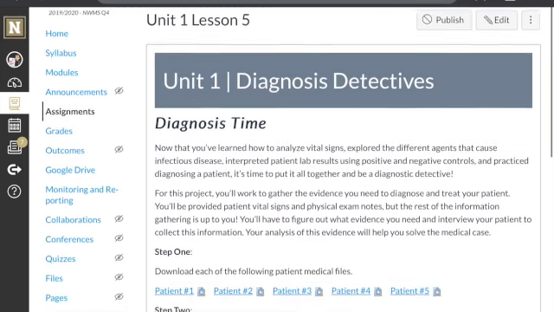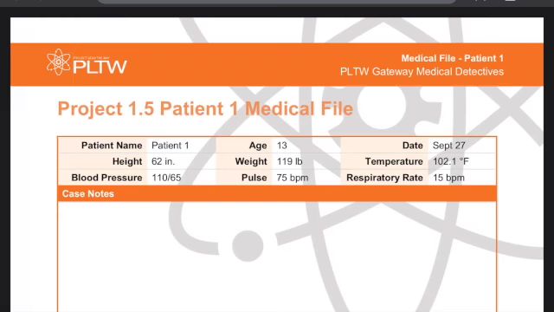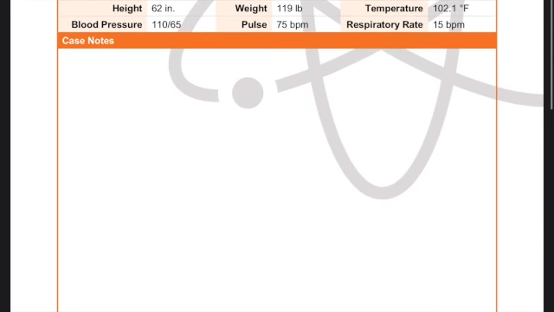So here's how this works. So let's take a look at patient number 1. And you can see that there are the vital signs at the top, as well as a blank case notes, okay? This is the information that you would be writing down from your interview if you had been doing an interview with your teachers one-on-one. Hang on to that just a second. We'll come back to that.